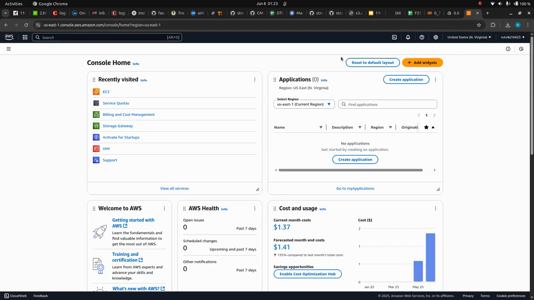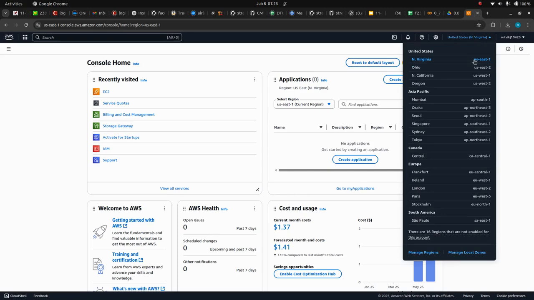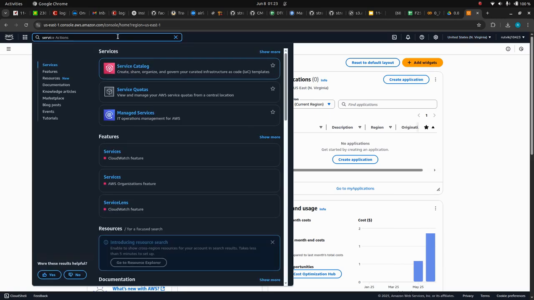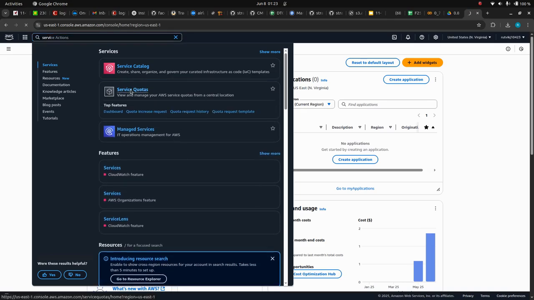Once you are signed in, you can choose your local zone here. So I have set the local zone whichever is closest to me. You can do the same. Once you are done, then you can check for what is the service quota available to you. So search here, service quotas.